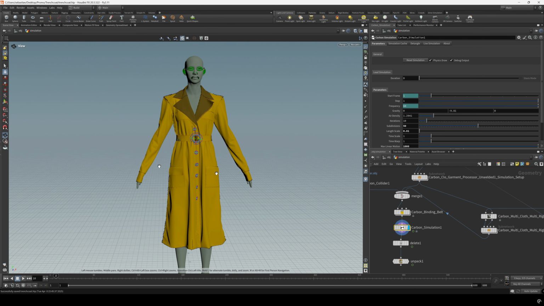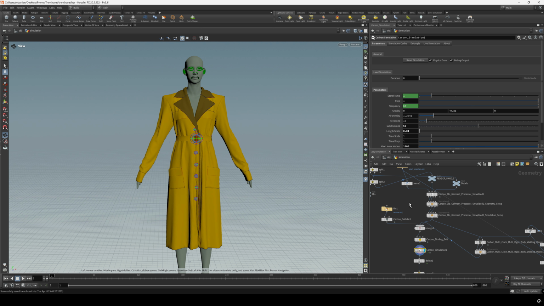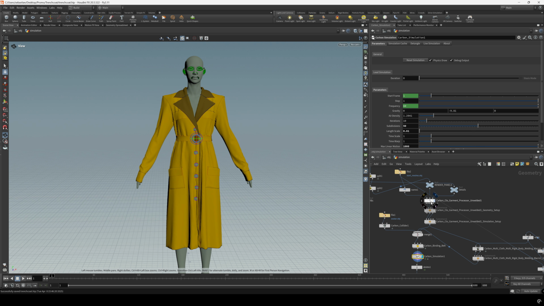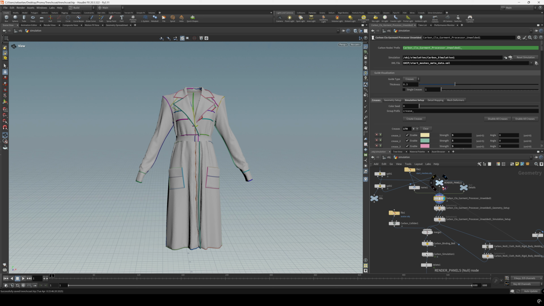Okay, what do we have left to do? We have the render meshes left to do. Let's get started with that. Let's go back to the first frame. There we are. And now we go back to our garment processor unwelded. Give it a second to just recalculate everything on it. There we go. And we have our render meshes and details coming in.